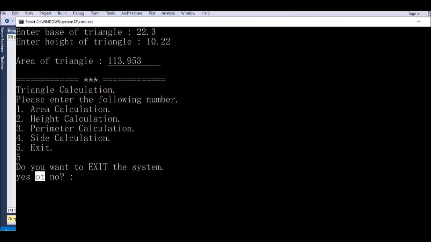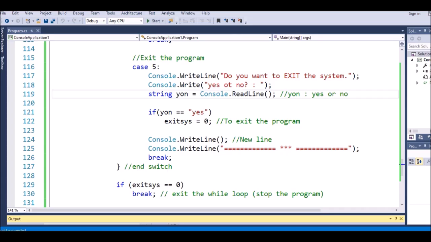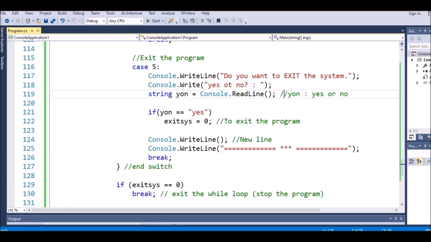This one is wrong, right? So we need to change. So I say yes, put yes. So after that, I enter. So the program is stopped. This one we wrote wrong. Yes or no, like this.